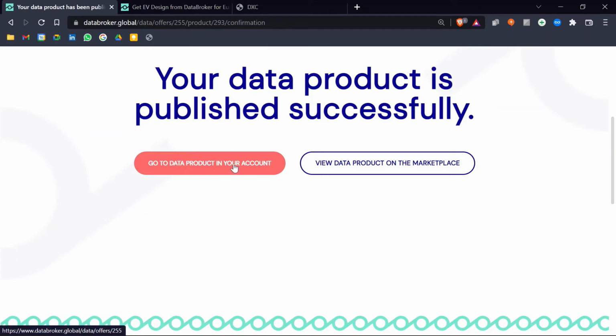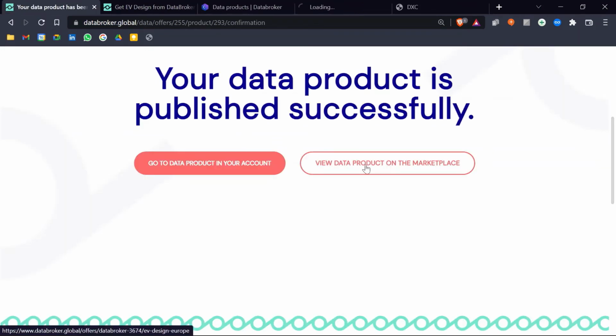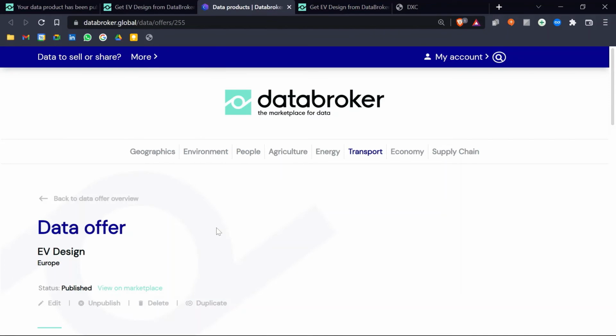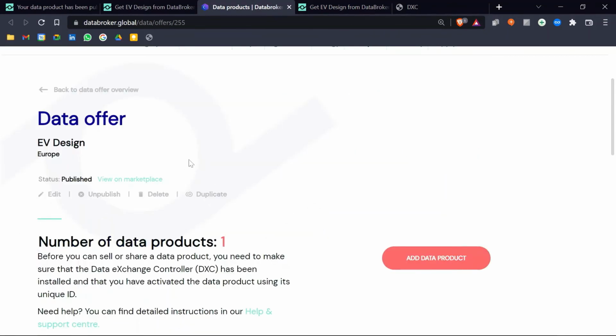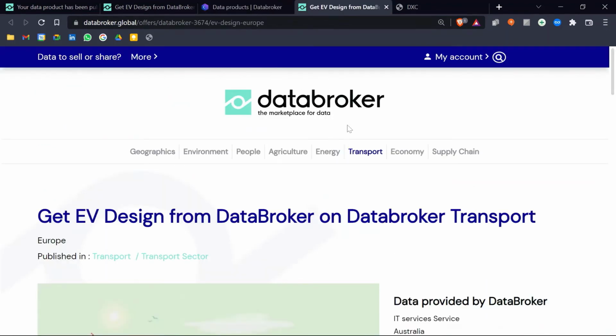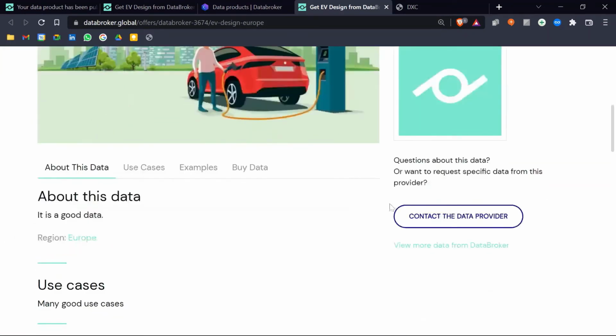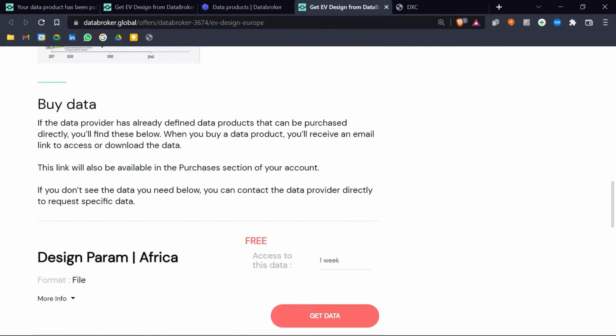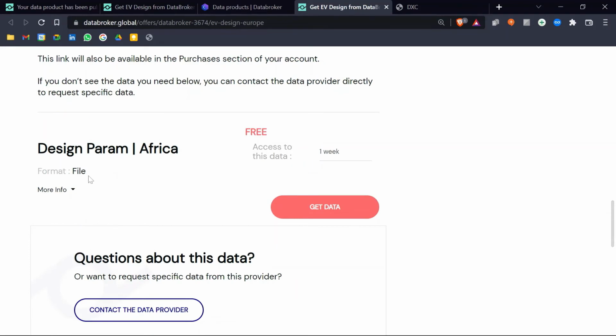I can see this in my account, and I can see this on the marketplace. In my account, I get an option to edit it, unpublish it, delete or duplicate it, and here we see the data products which we have mapped. And similarly, I can go on the marketplace and see how it is looking. So now we get a file design param for Africa.